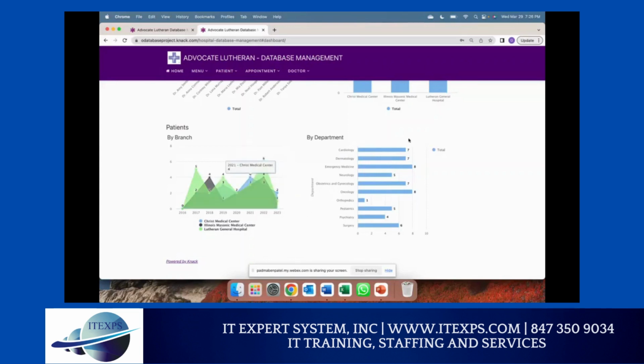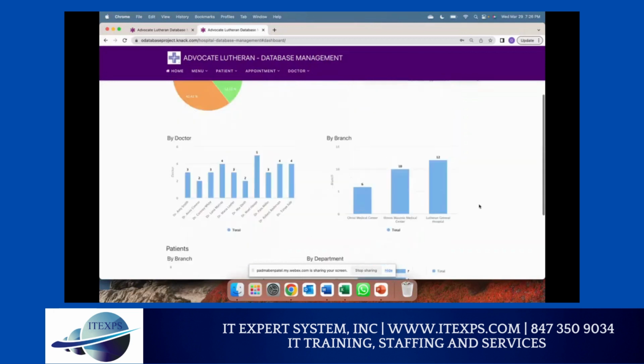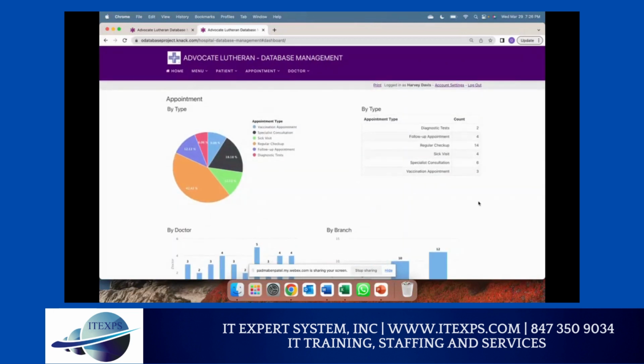We also have patients by department. We can see that emergency medicine and oncology have the most patients. So this dashboard gives us an overall look at how to allocate resources.